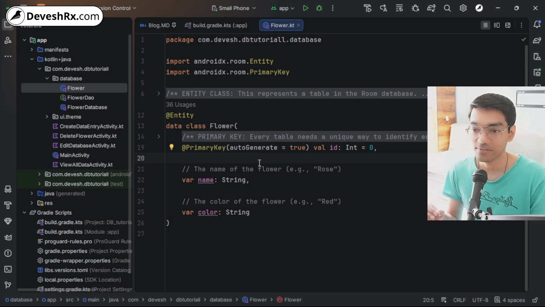The next step is that we need to declare the schema or the names of the columns. So the ID, name, color are basically the names of the columns, and the ID needs to be unique. This is very important. Each and every entity or each and every table in a RoomDB has a unique ID column, and the unique ID column needs to have a value which should be absolutely unique in the entire DB.